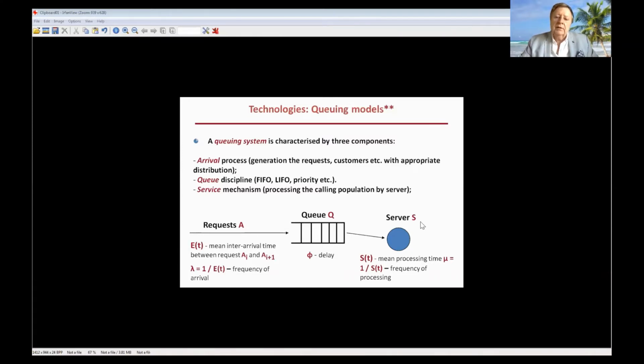After the queue, an entity is served. In the simplest way, it is just a delay, a time of delay. This time of delay should also be specified in conformity with some statistical distribution. It could be constant, uniform, normal, or other. On such three main components discrete event simulation is based.